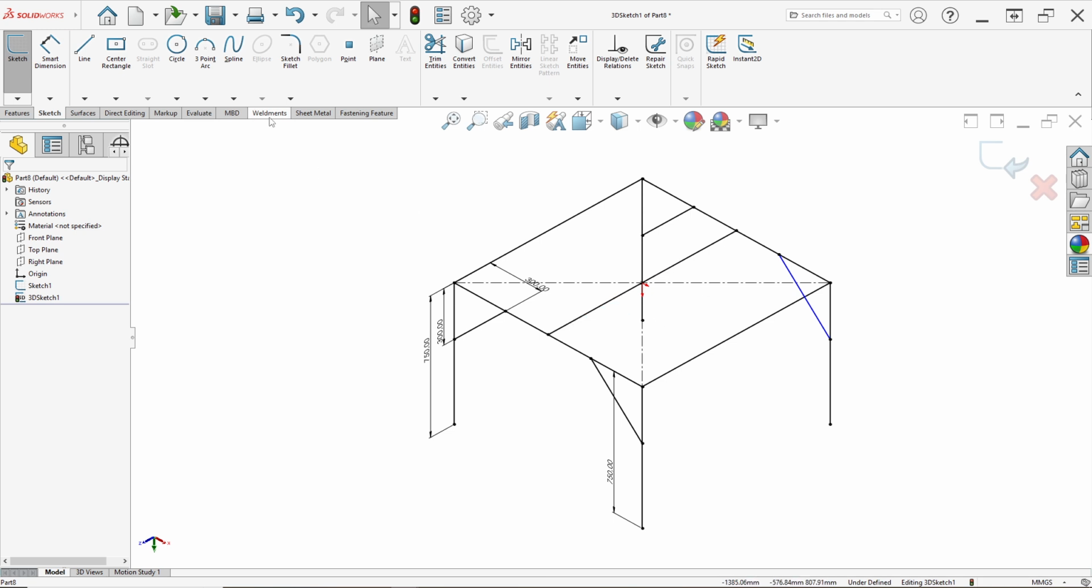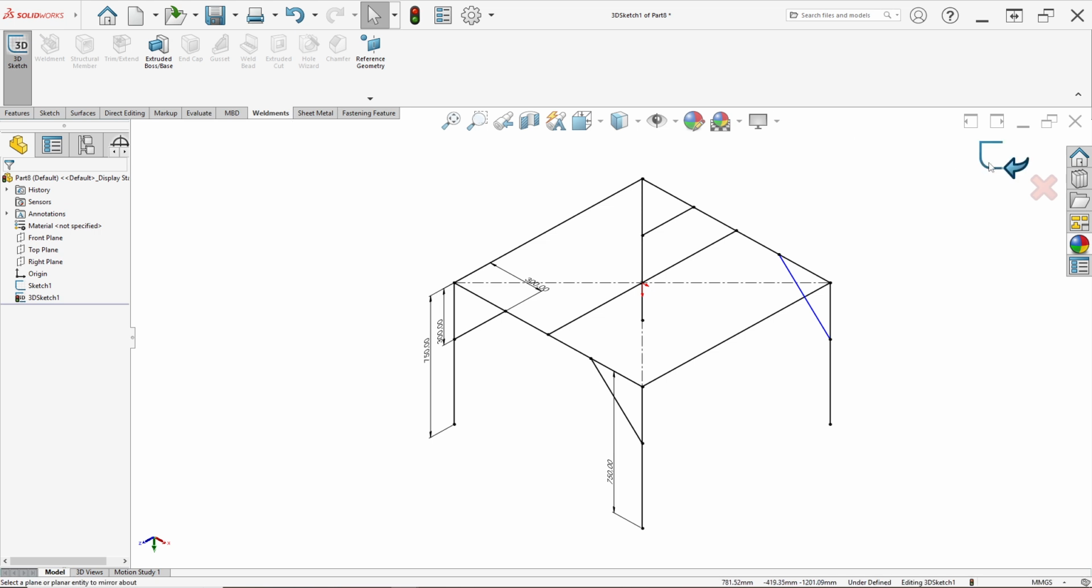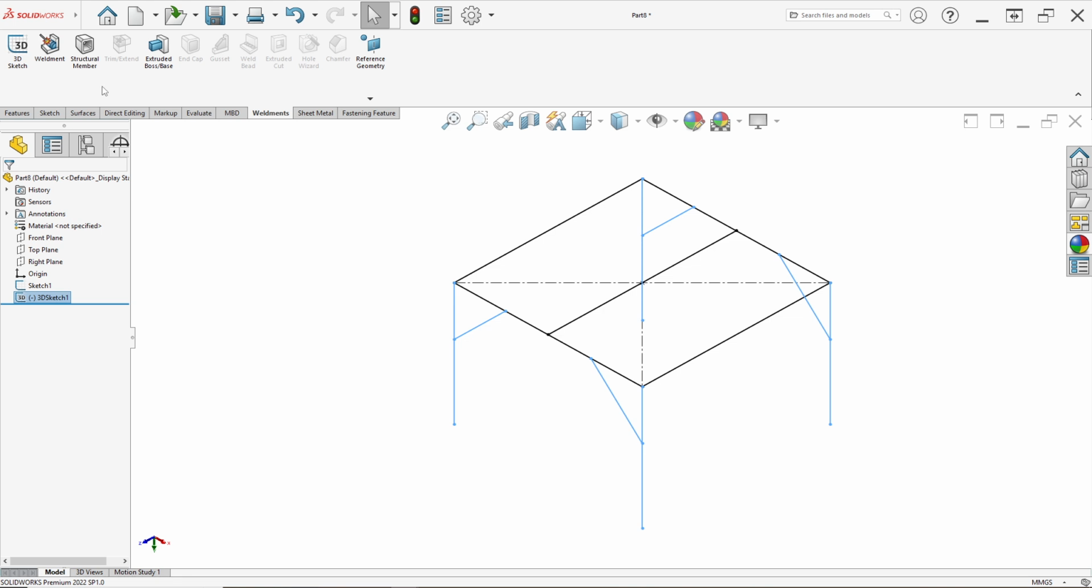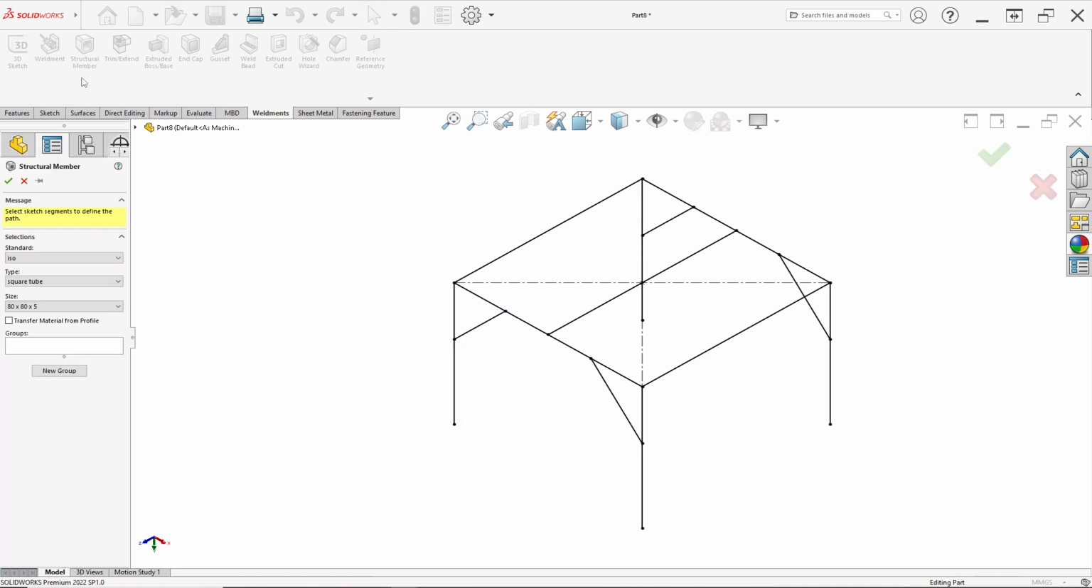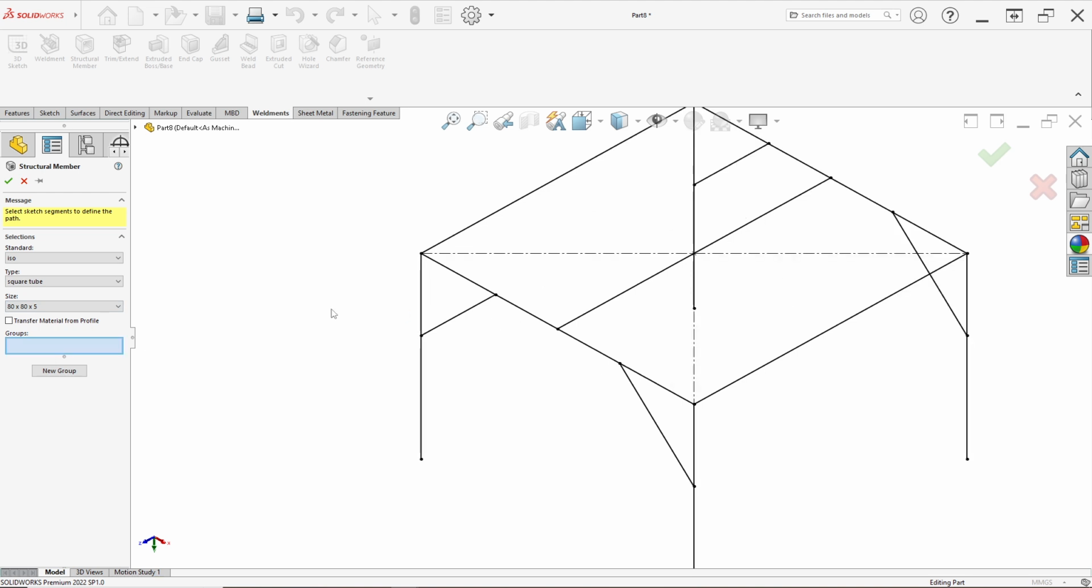Just click Weldments here again. First, we can exit sketch. Just click or select structural member. Structural member has many standards, but here I use the ISO standard. For example, click ISO. For type, for the frame I use square tube, and for size choose 80 by 80 by 5. Group, just click for group.